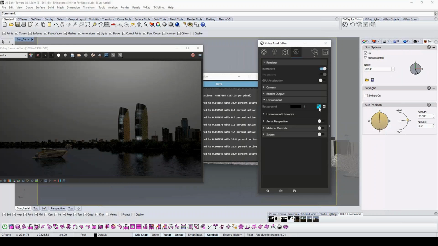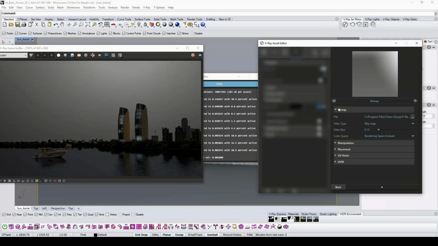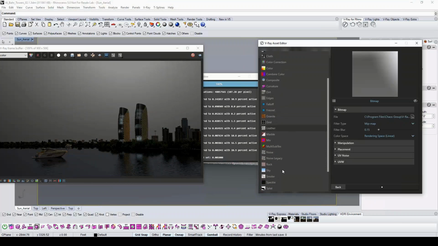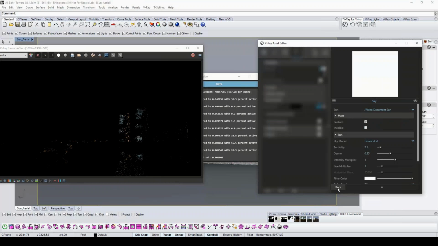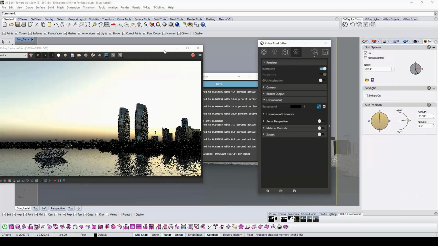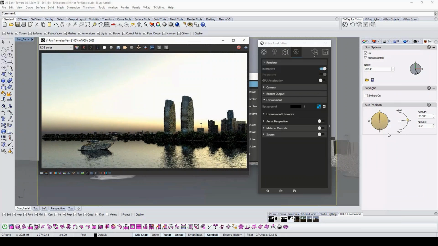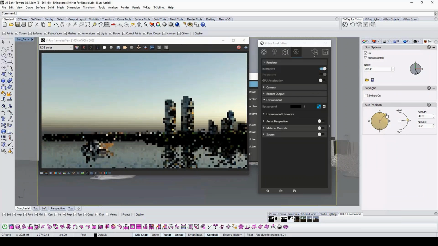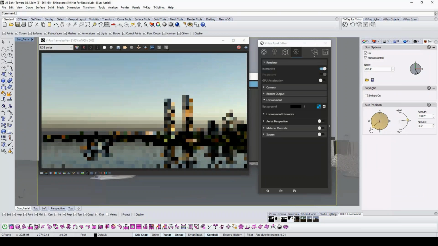And I can switch this out by going to my environment settings and switching out the bitmap for the sky. So now the scene is being lit by the sun and sky system. And you'll notice as I change the sun and sky in my Rhino document that it's changing the interactive rendering as well.